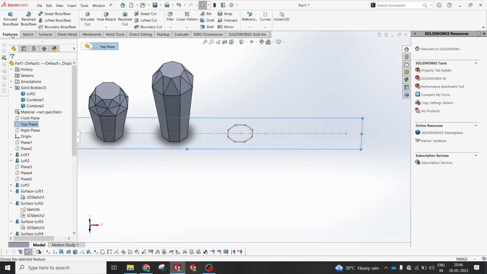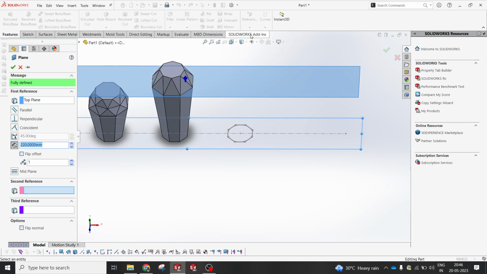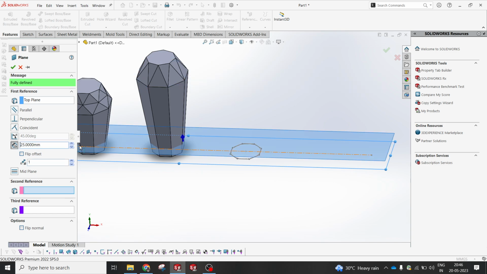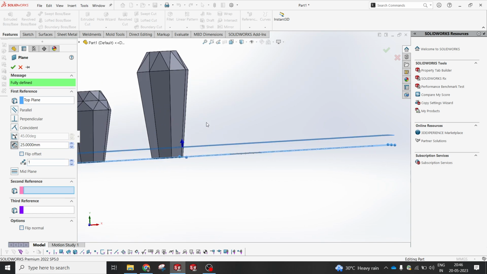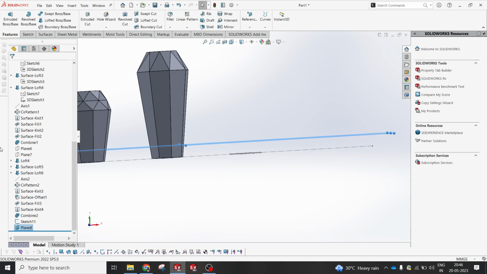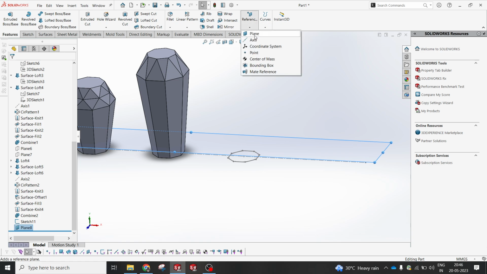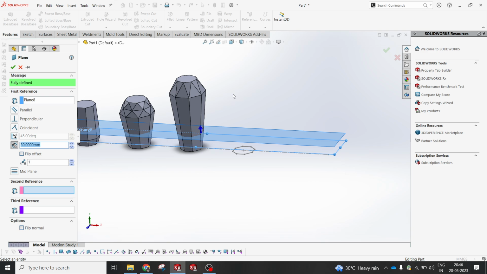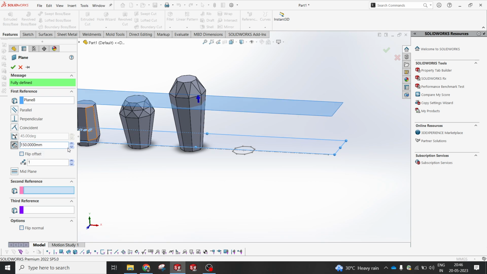So from the bottom, I will go with 25, or what do you suggest, we'll go with 30. Yes, and now from there we'll go with 150 or more than that.